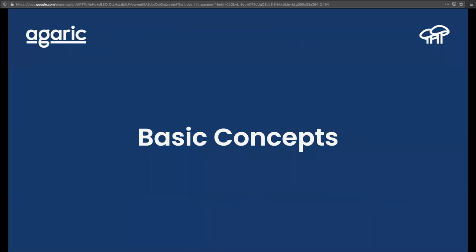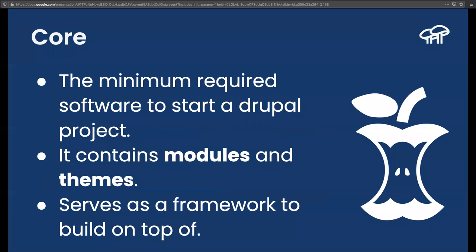With that, we're going to start covering some of the basic concepts to see how Drupal assembles pages. The first one that you need to know about is Drupal Core. And Drupal Core is the minimum piece of software that is needed to start a Drupal project. It is a collection of modules and themes, and it is the framework that you are going to build on top of if you need to extend Drupal to meet your specific requirements.